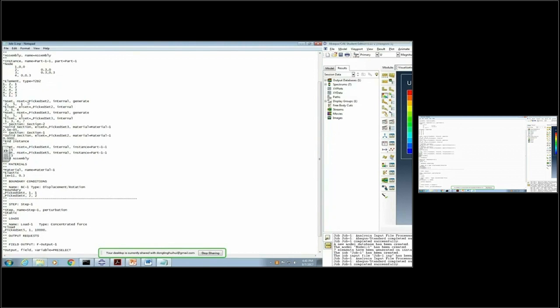Now let's look here. Node set, pick set 2, internal, generate. Node set means I will define a node set, and the name of the node set is pick set 2. Internal means this is internally generated by ABAQUS. I didn't define it, but it's internally generated. And generate here means, for example, 2, 5, 1. It means start from 2 to 5, the increment is 1. So it basically means 2, 3, 4, 5. You know what I mean?